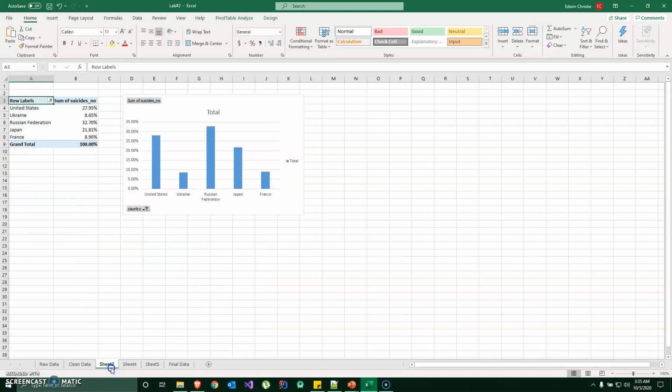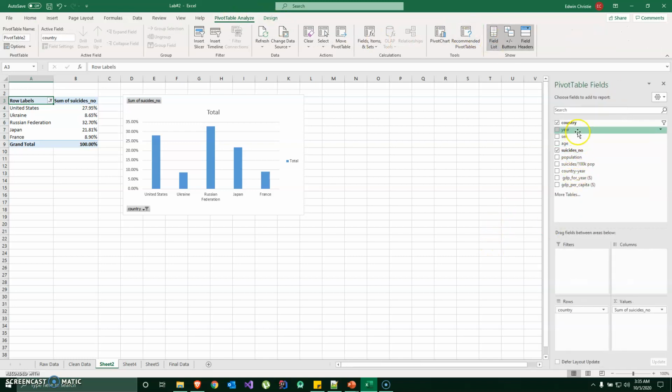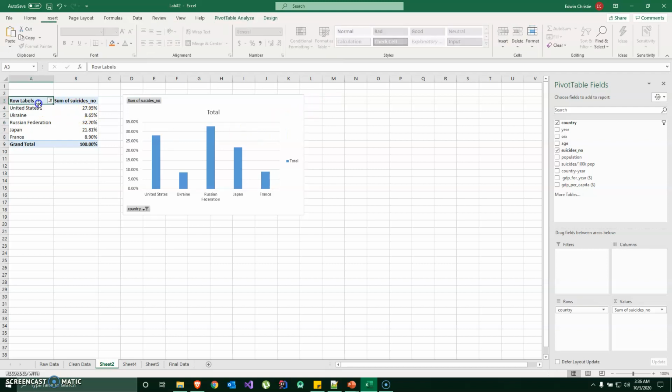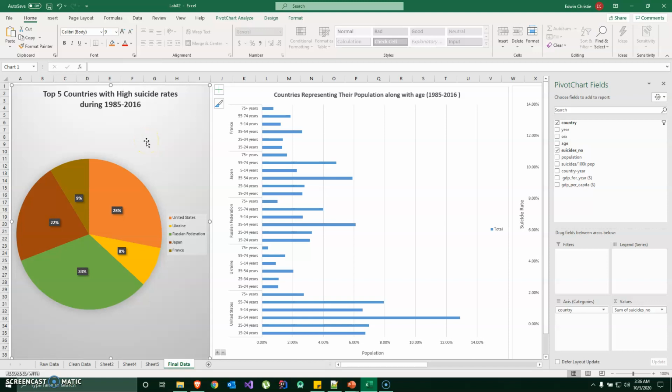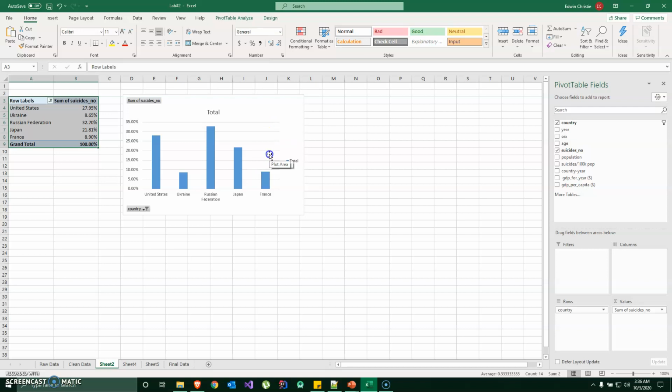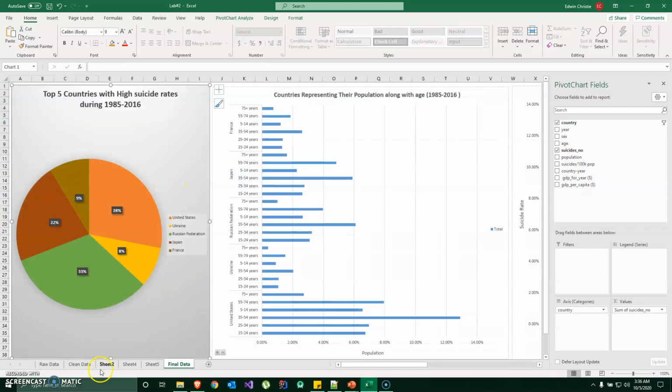So the first pivot table which I created, let me just show you guys the field list. We took the country, we took the suicide numbers, and we selected the whole thing. Well, I first created this as a usual bar chart, and in my final data, I changed this into a pie chart because I thought the pie chart looked more informative. It showed the data much more easily. It was easy to read and easy to see. So here it's a usual chart with bars, but here I changed to a pie chart.